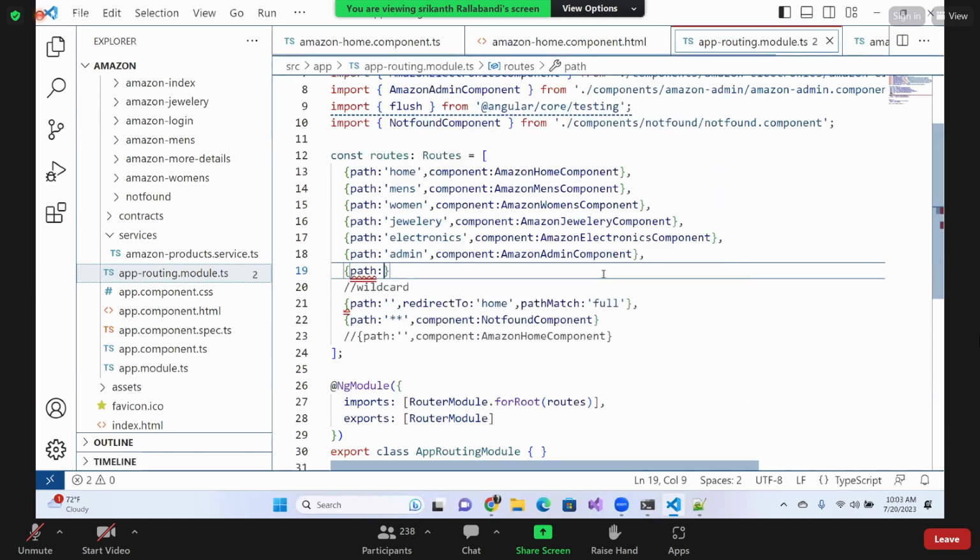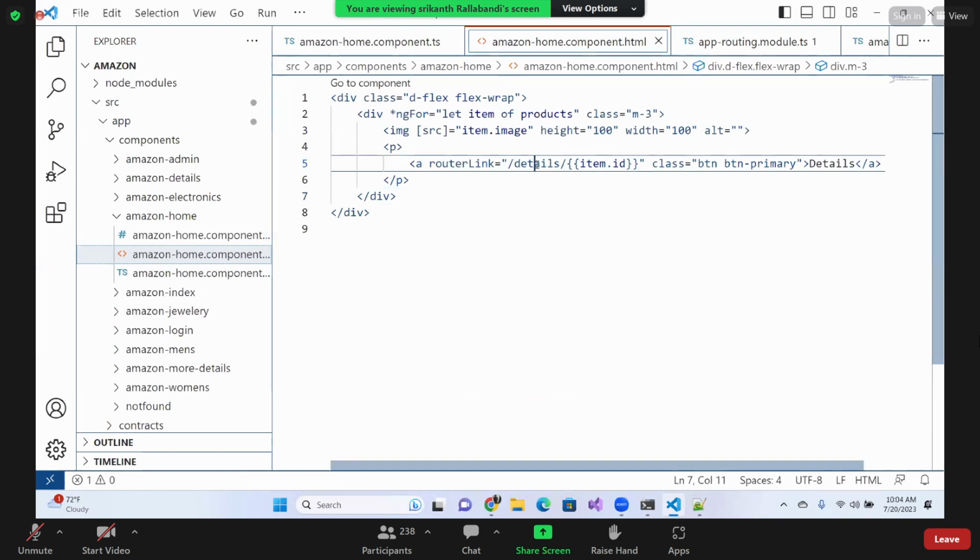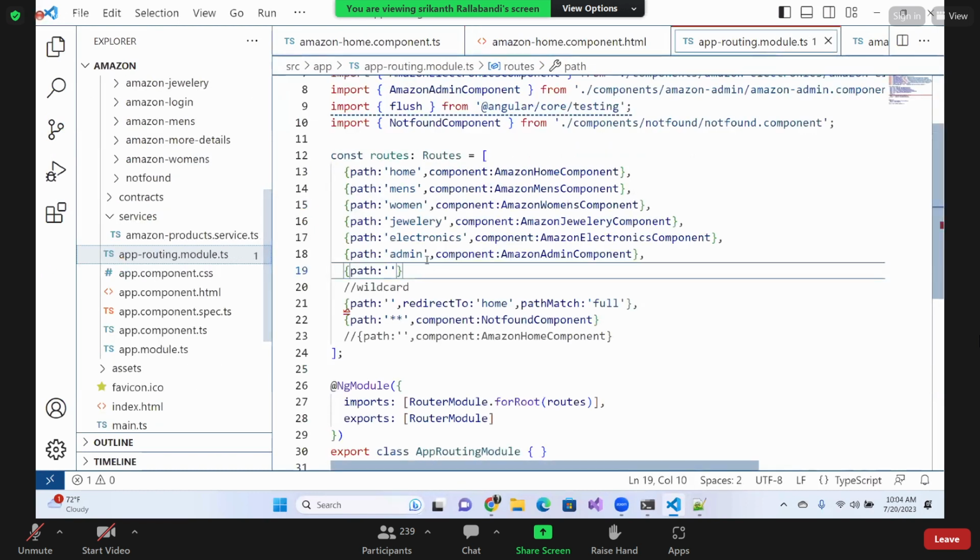What path have we provided? You can see there, we provided a path, details. Under this details, if you remember, I am passing an ID or not? Tell me. Yes or no? Now that has to be configured, so the first one is going to be details slash. To create the route parameter, we use what? A colon, and the name of the parameter can be any name. I am just giving the name as id.